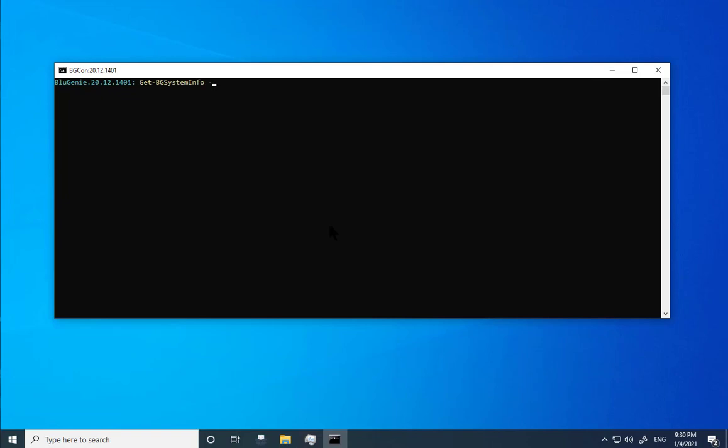Here we're going to do the same thing. We're going to call that command. That command is going to be Get-BGSystemInfo, and here we're going to do help, or the real command is walkthrough. We have an alias as well called help, and now this is going to run an interactive help system.